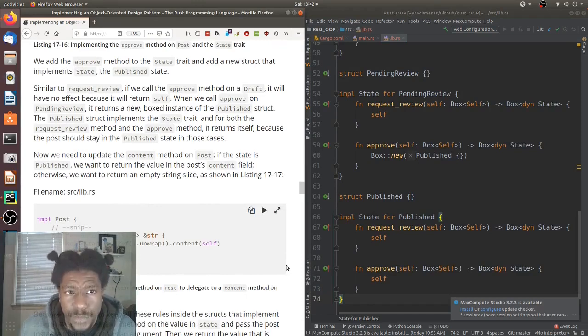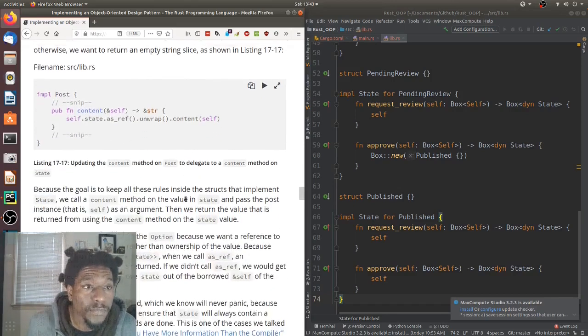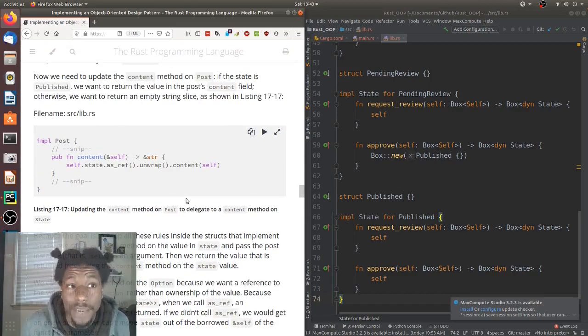We add the approve method to the state trait and add a new struct that implements state, the published state. Similar to request review, if we call the approve method on a draft, it will have no effect because it will return self. When we call approve on pending review, it returns a new box instance of the published struct. The published struct implements the state trait, and for both the request review method and the approve method, it returns self because a post should stay in the published state in those cases, which is what we said earlier. Now we need to update the content method on post. If the state is published, we want to return the value in the post content field. Otherwise, we want to return an empty string slice, as shown in listing 17-17.